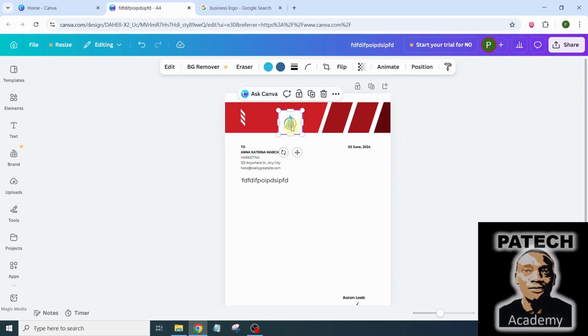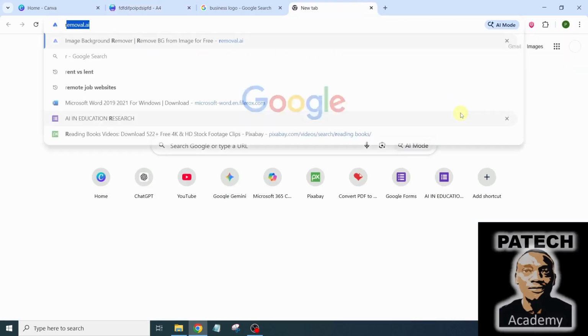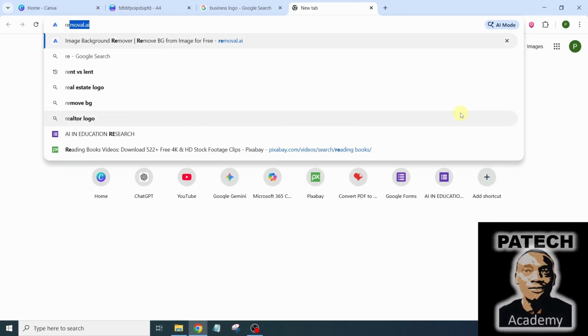you will notice that it has a background, and this background is disturbing this image, this letterhead, so it doesn't look nice. So what you will need to do is to remove the background, and you cannot remove the background if you are not a pro user. You can see it here, background remover, it has a crown.